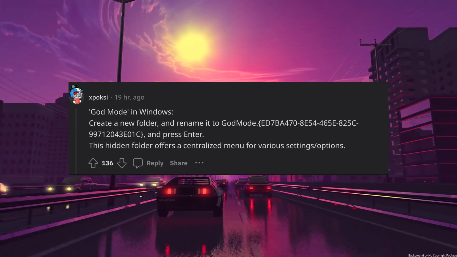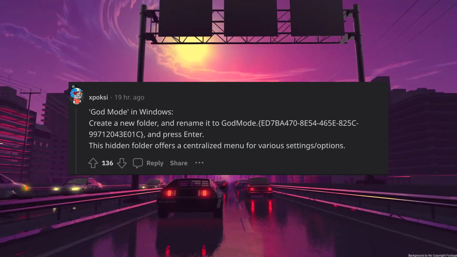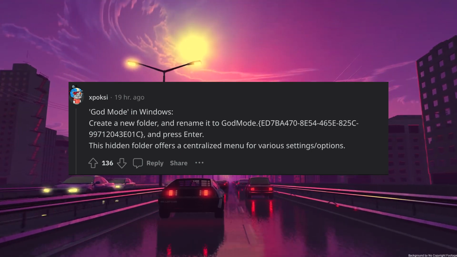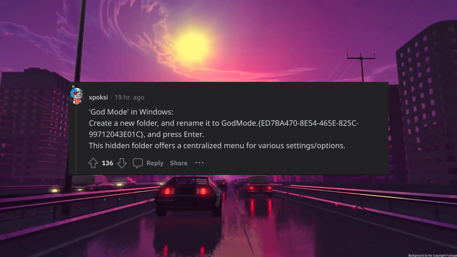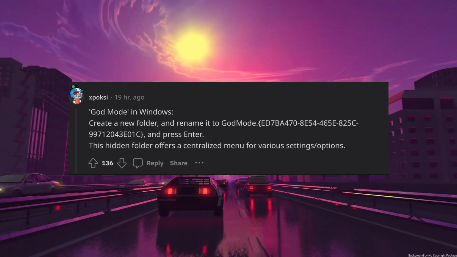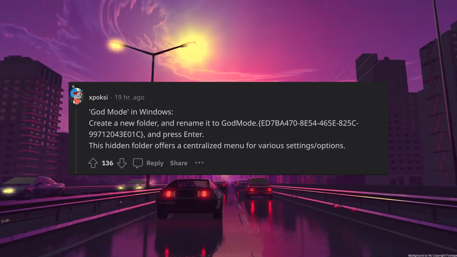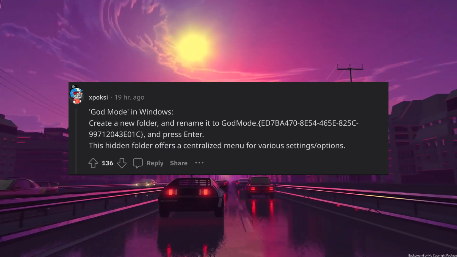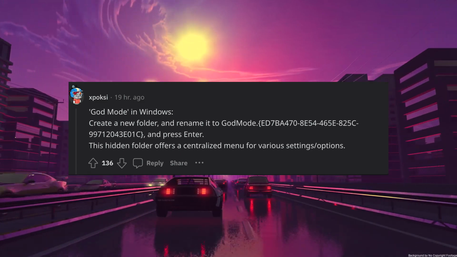God mode in Windows. Create a new folder and rename it to God Mode, followed by the code in braces, and press enter. This hidden folder offers a centralized menu for various settings options.